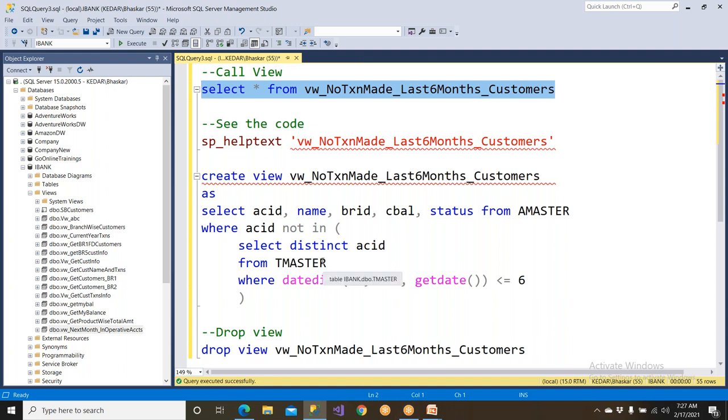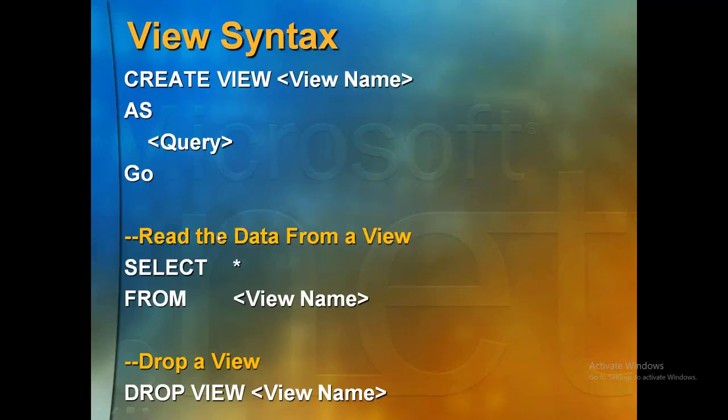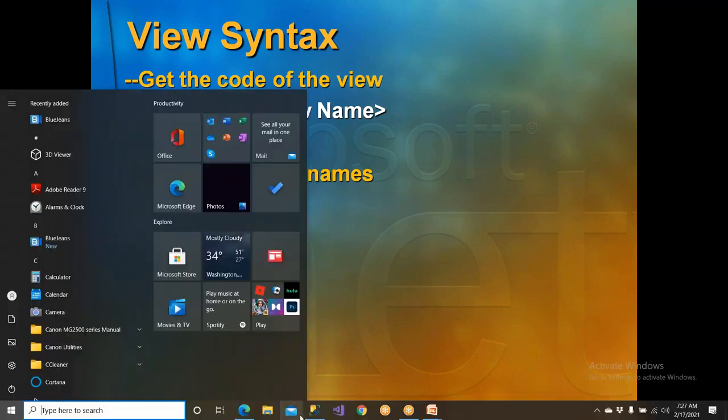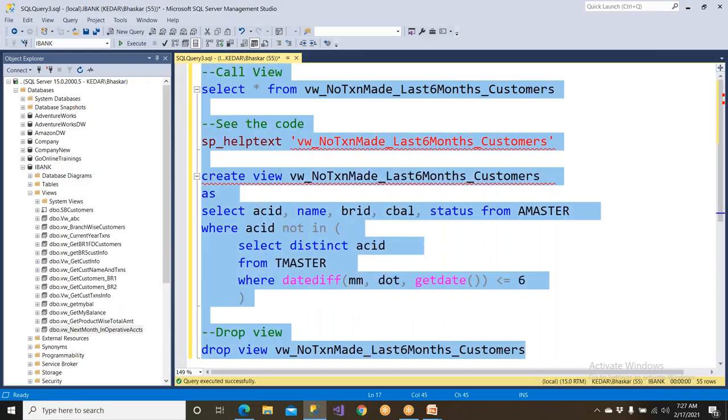So when should I use a view? When should I use a stored procedure? I think I have given a couple of things, right? Some more things we can understand later. So this is the way that views can be written. Getting the code means sp_helptext view name. Get all the view names. Okay, I wanted to see all the views.